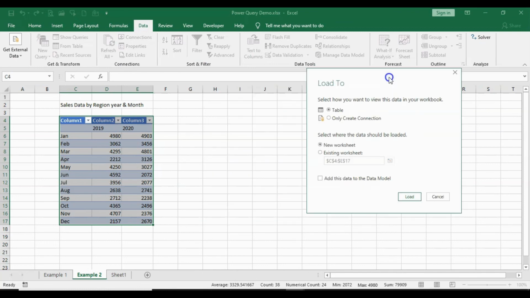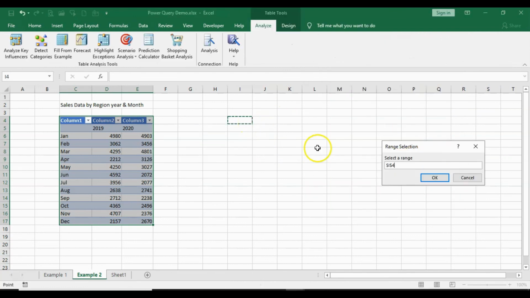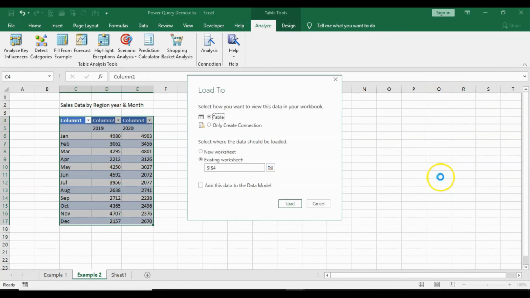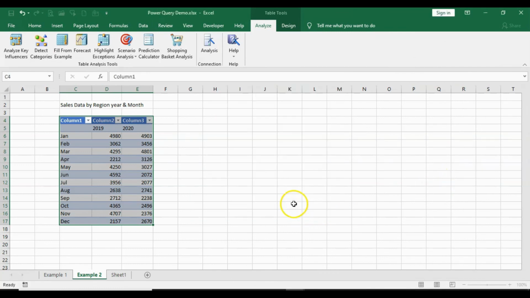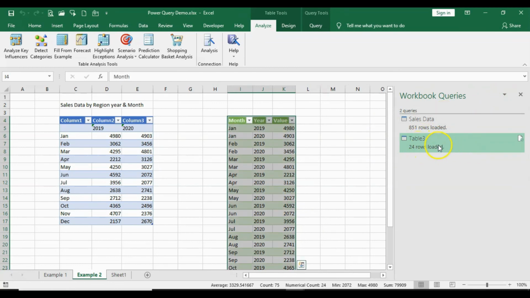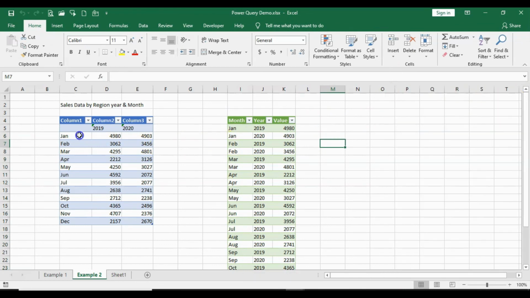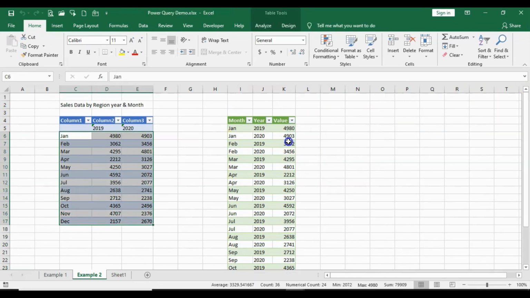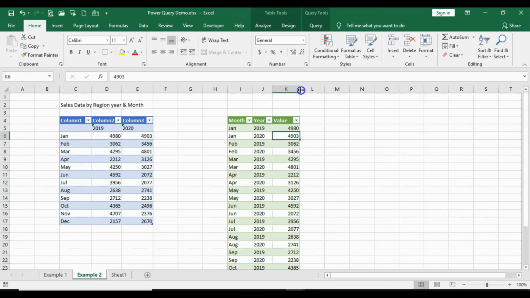So for us to compare, let me keep it in the existing sheet, and I will show the existing sheet and highlight where I want to place that. I say okay. I say load. When I load that, you can see Power Query loaded 24 rows of data records, and you can see how our data has been transformed into another data set, reshaped into a single column.